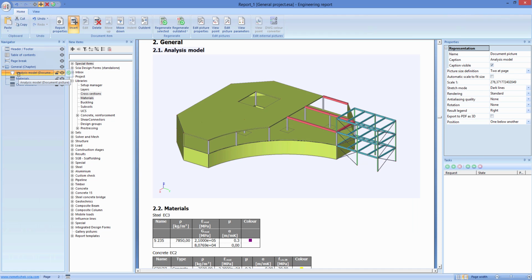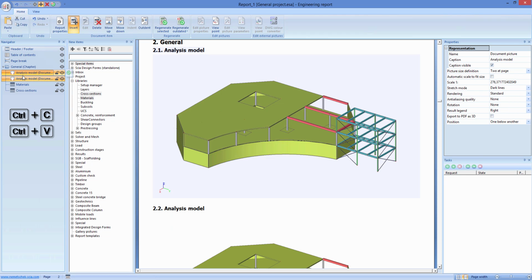After the picture is inserted, it is possible to modify it. You can modify the properties, the viewpoint, or the view parameters. Furthermore, you can copy items easily with the copy-paste function Ctrl-C plus Ctrl-V. In the second picture, I select the property Export to PDF as 3D. In this case, the picture will behave as a 3D model in a PDF file.